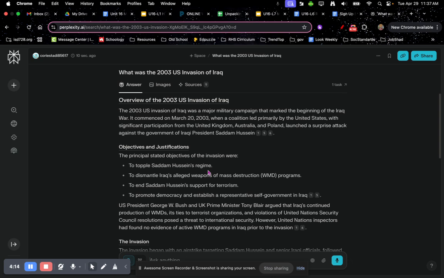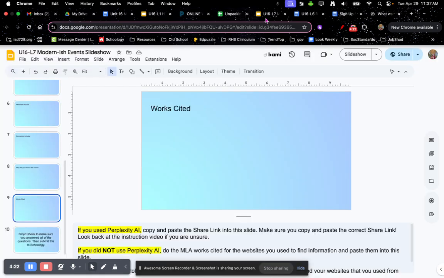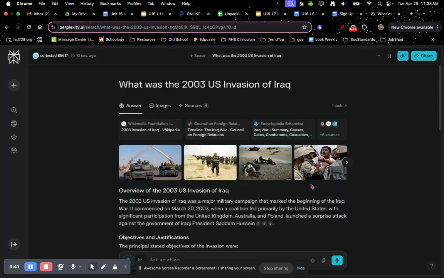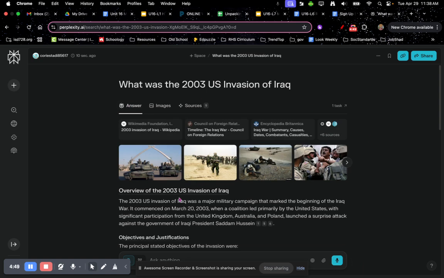Another thing that you should probably know is how to copy the answer link to the slideshow. On our slideshow, which you'll look at in the next day or so, on slide number 9, there's a works cited. If you use Perplexity AI, copy and paste the share link into the slide, and make sure you copy and paste the correct share link. This is how you do that. Instead of having to cite all these little sources, you can actually just share this whole link with me.